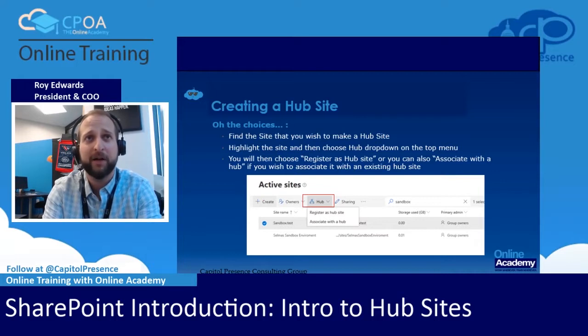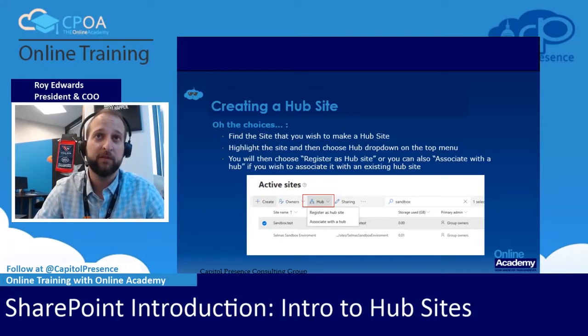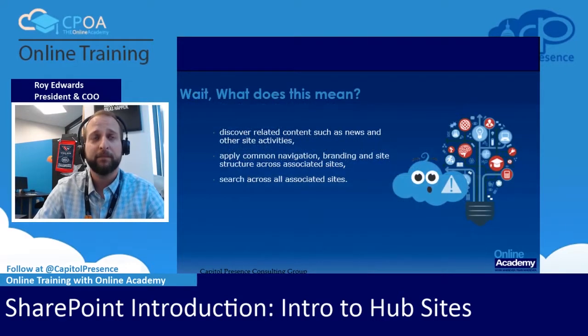If it's not already a hub site, you'll see Register as hub site and Associate with a hub site. If it is already a hub site, you'll see Deregister, and that's what you would want to do if you wanted to remove it as a hub site. Next, now you would have selected it as a hub site.